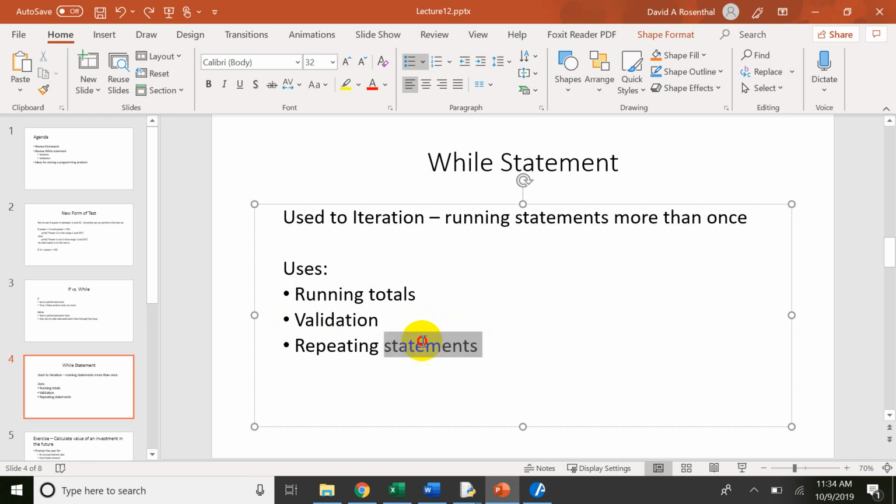Its basic use is for repeating statements multiple times, and a lot of things that we do in terms of repeating statements is getting running totals. By running totals, I mean what we did today for the GPA, where we're constantly adding up credits each time through the loop, and we're adding up that weighted value, the credits times the grades. That was a running total. So while loops are very useful for creating running totals. And that's what we use a while statement for.